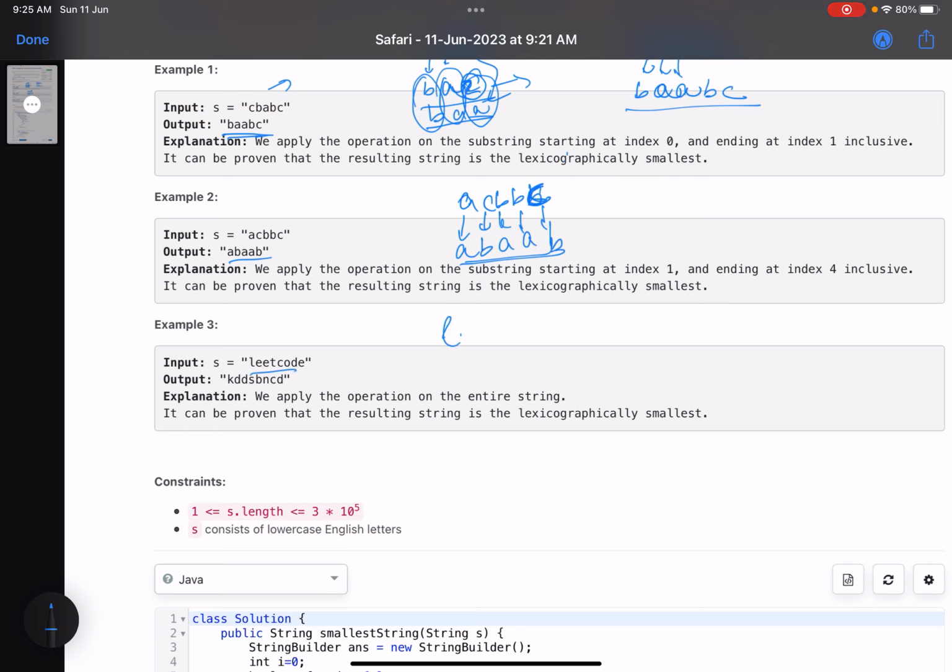What about this again? L, E, E, T, C, O, D, E. Start converting everything, right? This converts to K, D, D, S, B, N, C, D. Easy one. Getting it? That's what we need to do. Remember, you need to choose only one substring. Second thing, you have to perform this operation only once. The length of this string is 3 times 10 raised to the power 5, a large string. You need an algorithm which runs roughly in big O of n.